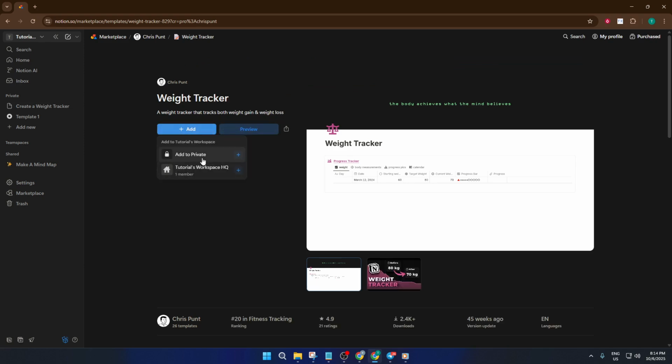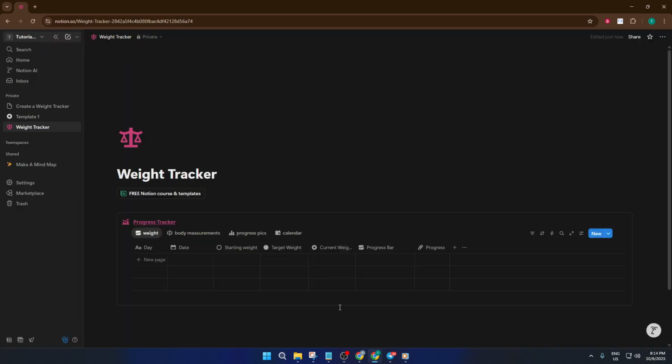Once you've found a template you like, simply click on it and then hit the Add button. Give the system a second. Sometimes it takes a moment for the new page to load, especially if your internet is thinking things over. Don't worry, this is totally normal. Now comes the fun part, making the template yours.